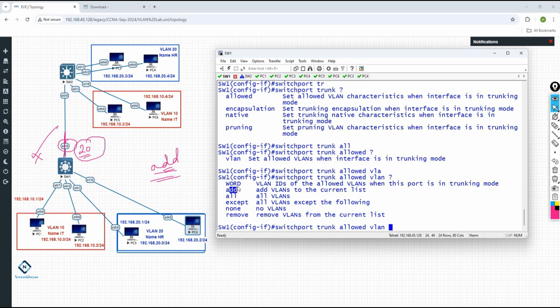If you did not use this and directly add, all the existing VLANs that are present will be removed, and only what you added will be there. All the remaining will be removed, and all the communication that is going on will be stopped. So make sure you select add here.